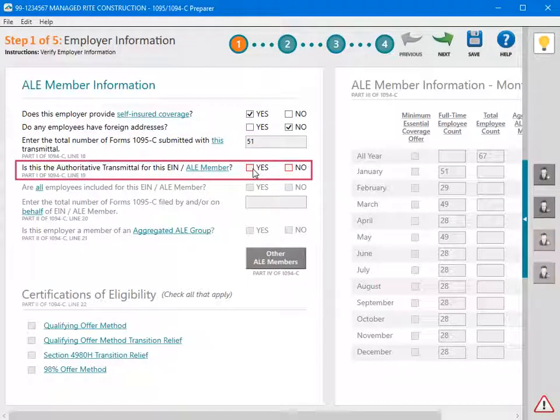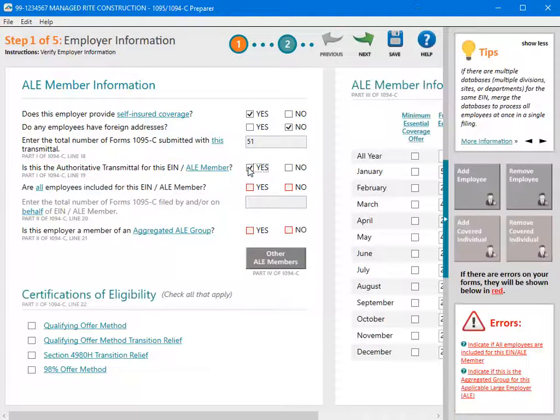Next, you must indicate if this is an authoritative transmittal for this EIN. This is used on line 19 in Part 1 of the 1094-C form. In this case it is, so answer yes. And notice that by answering yes to that question, the preparer has recognized that there is now additional information that must be provided for the 1094-C form to be complete. So there's some additional questions to be answered and fields that are required, each of which is highlighted in red.